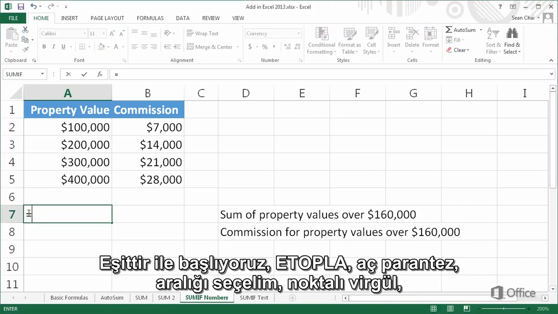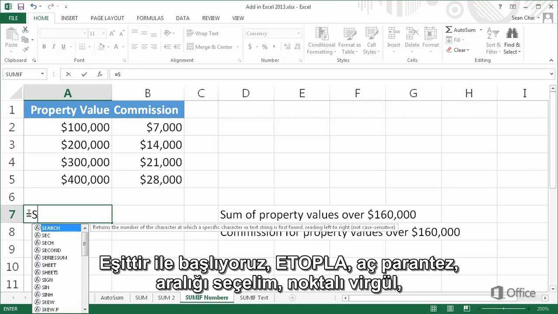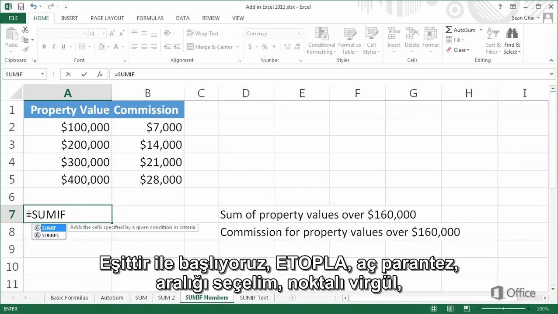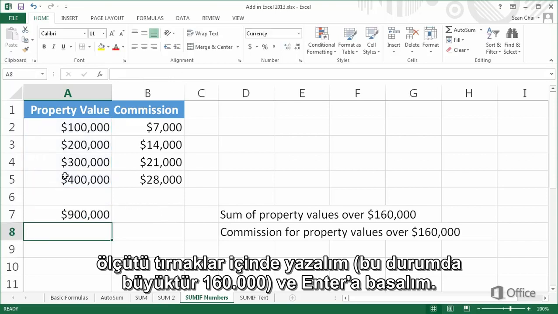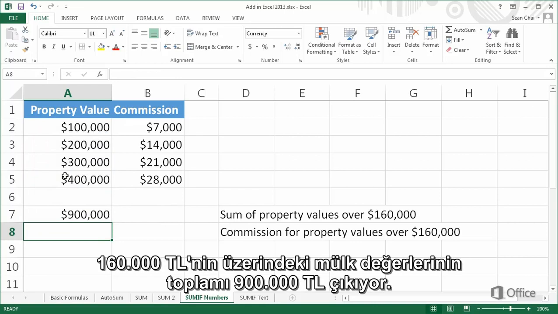We start with an equal sign, SUMIF, open parentheses, select the range, comma, put the criteria in quotes, in this case, greater than 160,000, and press enter. And the sum of the property values over $160,000 is $900,000.